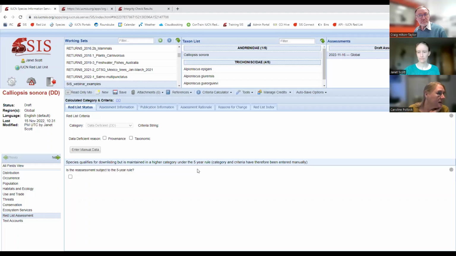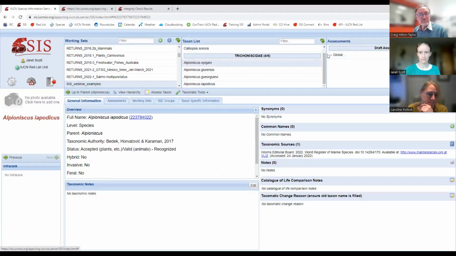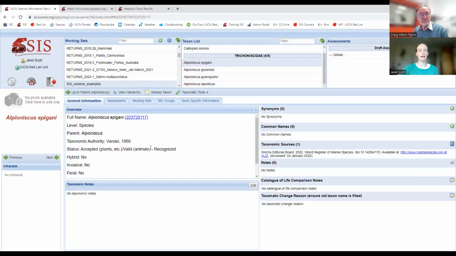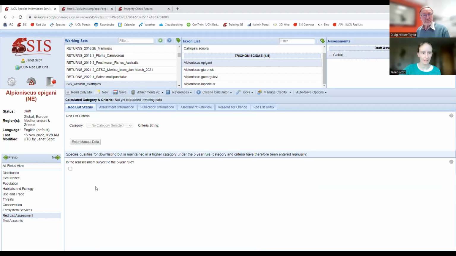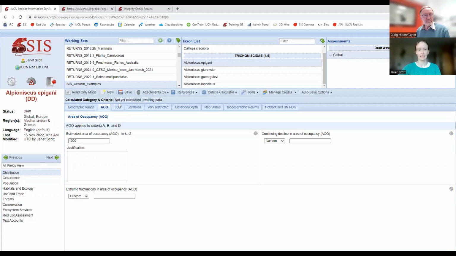One other question has come in. Can you demonstrate entering manual data? So I think this is referring to the criteria calculator versus the manually entered category and criteria. Yes, of course. So here I have a very blank assessment. Let's say this is the least concern species, and pretend that there's information throughout with perhaps very large values in AOO and EOO, or more likely those not completed at all.